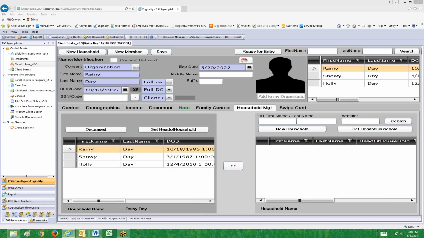Hi, this is a demonstration of how to remove or add existing clients using the Household Management tab on the Client Intake version 5.5 page to ensure that household composition is correct. In my first example, after the merge process has been run, the client that I need to enter into my program as an individual is now listed in a household with other family members. His family members need to be moved to their own household before I enter this client into the program.